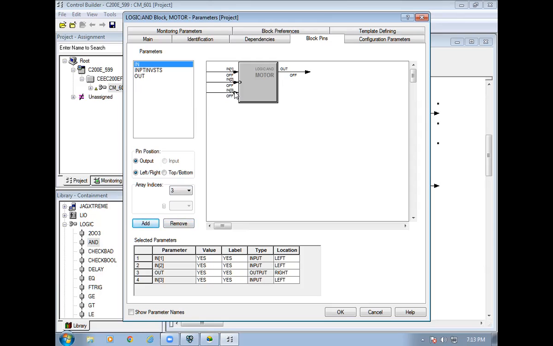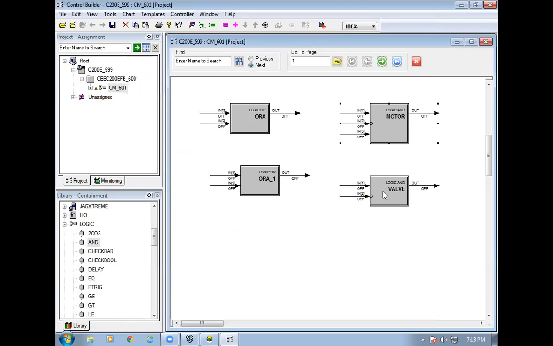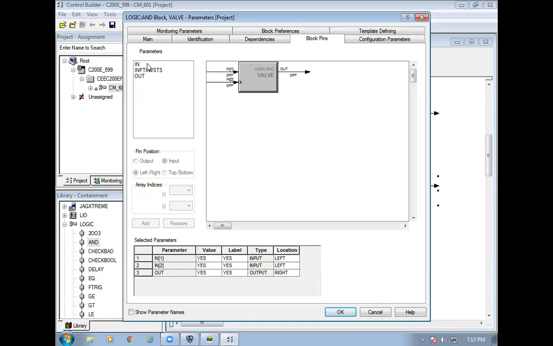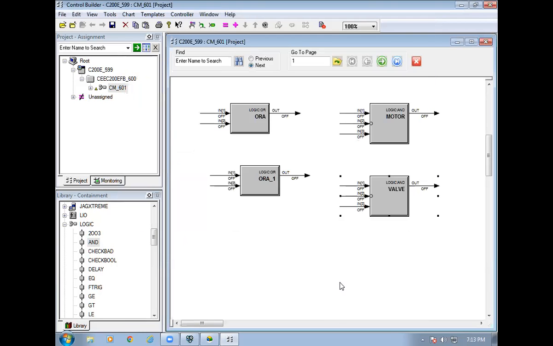I added one more input here. That thing is enough. So same thing here also, I'm going to add one more block pin. These pins I'm going to use for the start and stop. See, I'm having 3 pins in the AND gate.